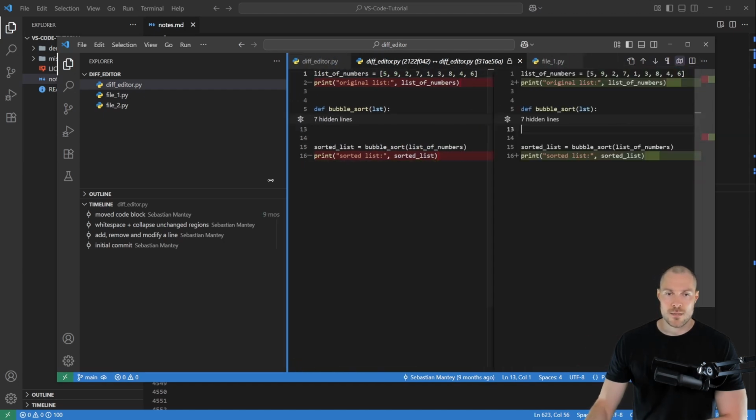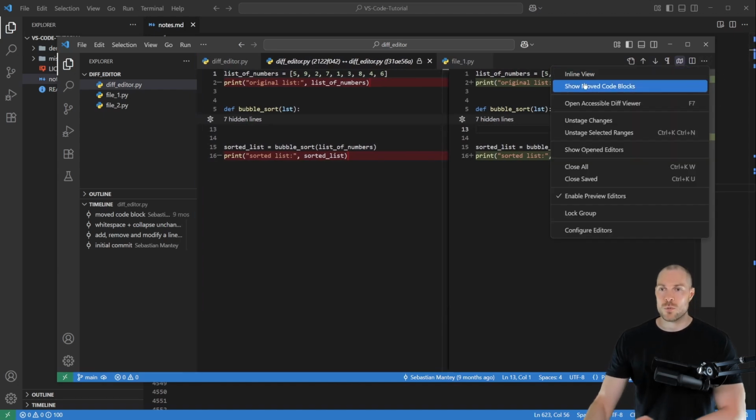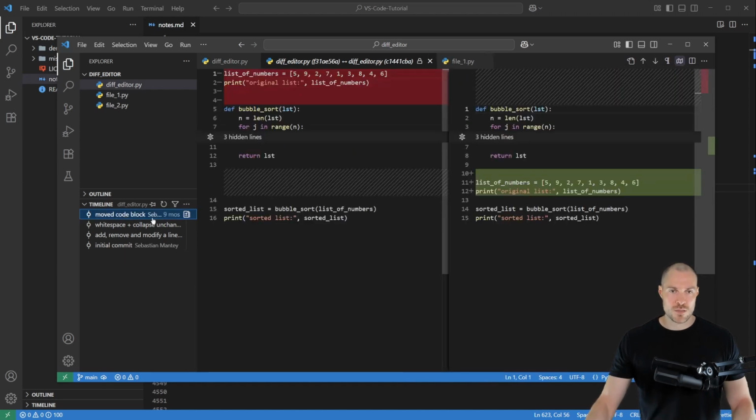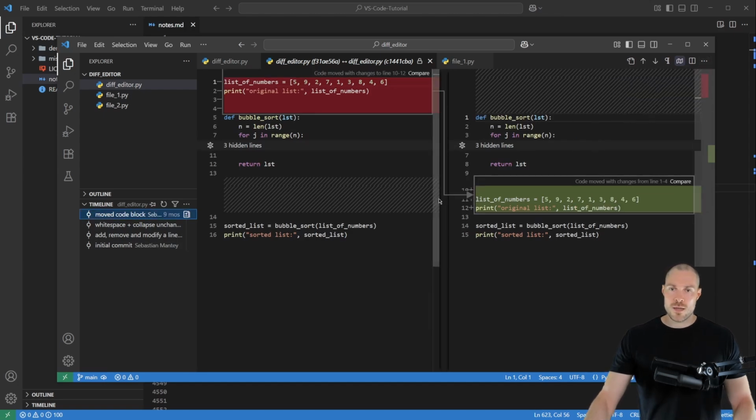And then let's have a look at this other option here, which is show moved code blocks. So to show how that works, let me open the diff for this commit here. And now let's toggle this on. And now, as you can see, you have this highlighting. So you have these boxes around the code that was moved, and then a line or this arrow between those.